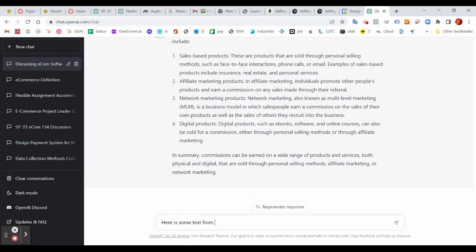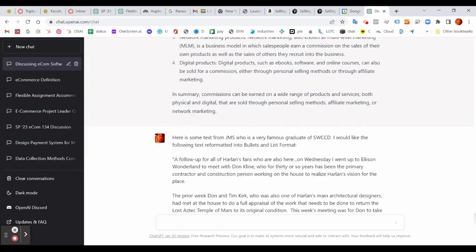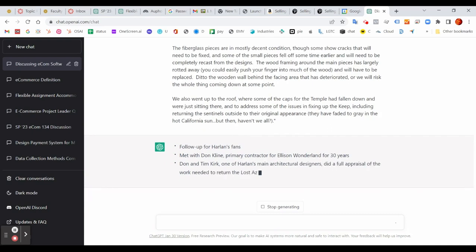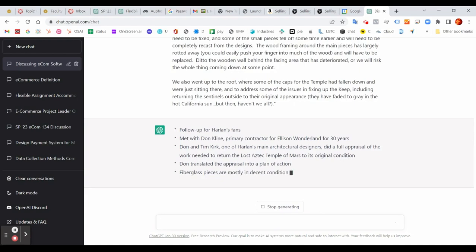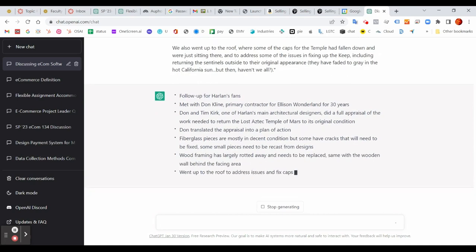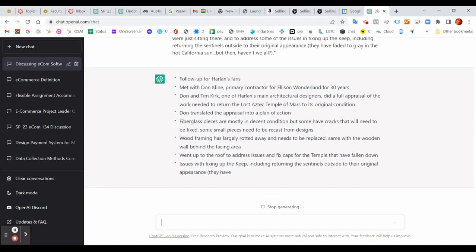Here is some text from JMS, who is a very famous graduate of SWCCD. I would like the following text reformatted into bullets and list format. So often in class, I prefer you to write in a bullet or list format. And so this is one way to help you understand how to do that. This would be a perfectly good example of what you can do.